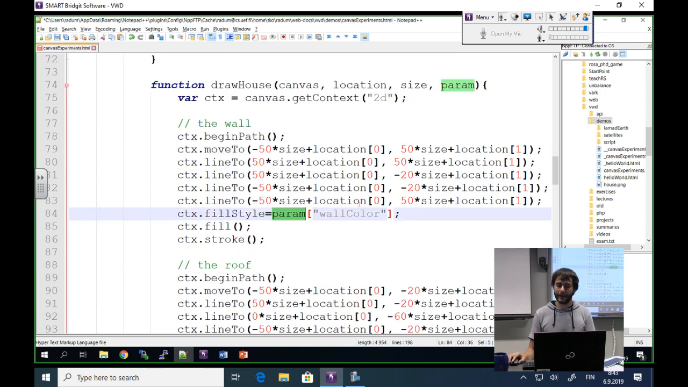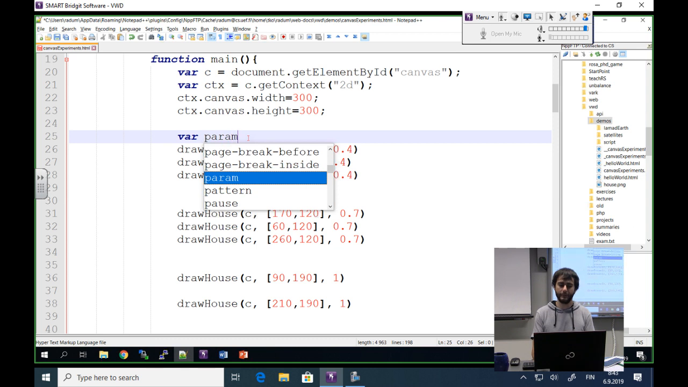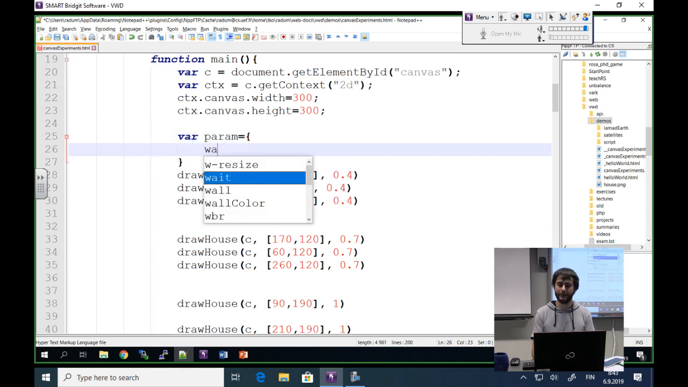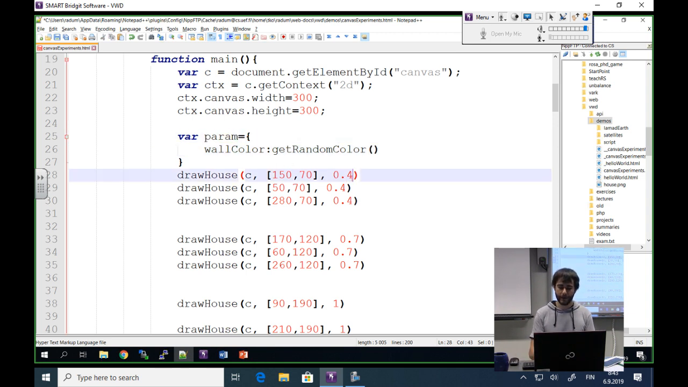Now this parameter has to come before each house, so var parameter equal to, and it's going to be an object that has a value for wall color. I'm going to define wall color, this is the syntax here, get random color, and this parameter is now going to need to go to each of these functions.